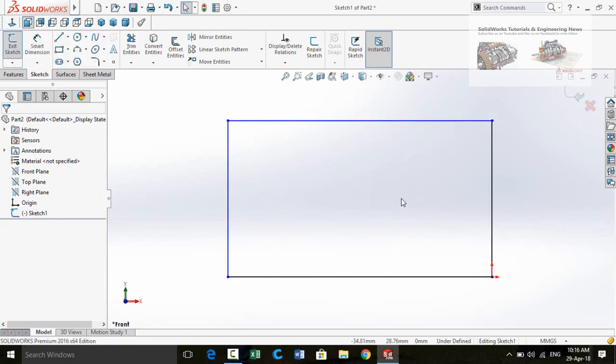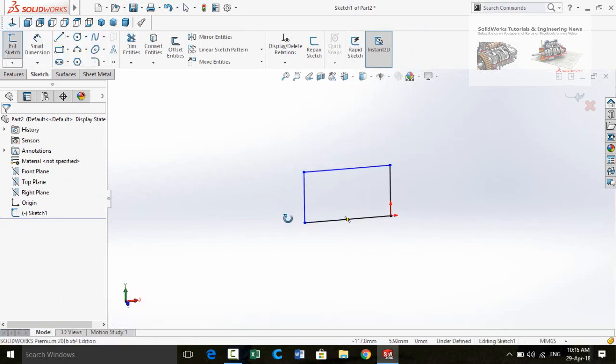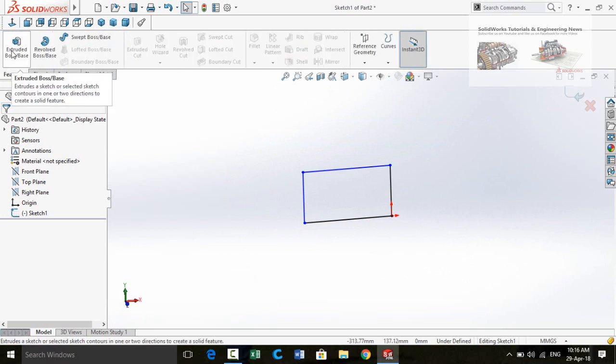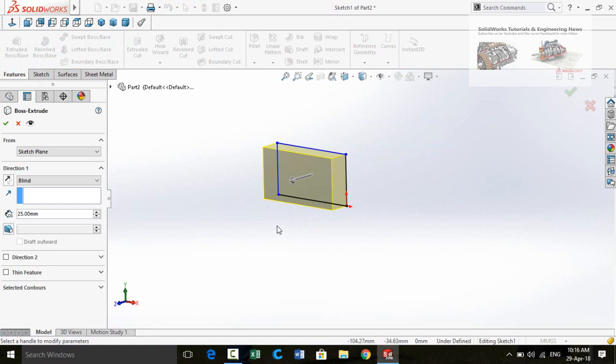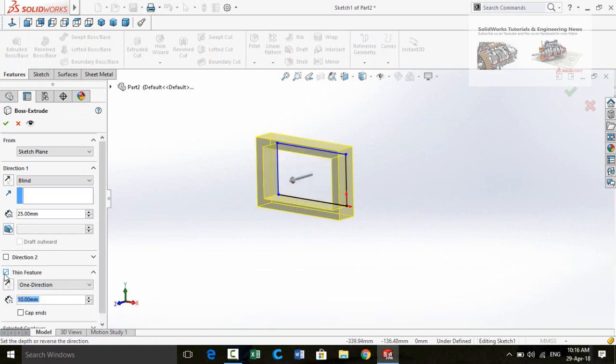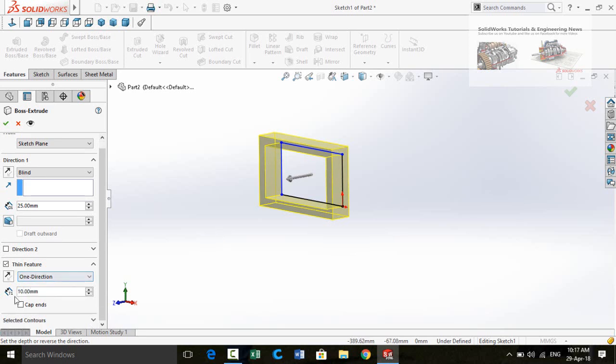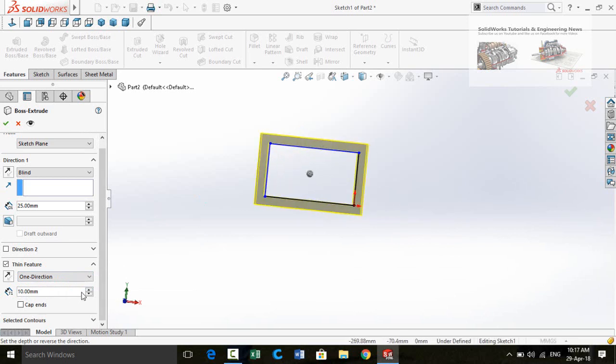Now make Normal To and then again apply the Extruded Boss/Base feature. If you see here on the bottom left side, Thin Feature, if you check this box, this sketch is going to be extruded this way. In the thin feature you can see the wall thickness, which is at the moment 10 millimeter. It means the distance from this line up to this line is 10 millimeter. You can increase or decrease it, to 2 millimeter and see.